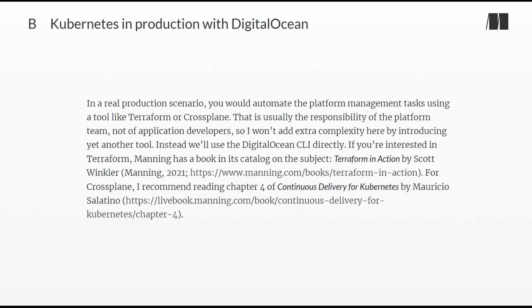Note: in a real production scenario, you would automate the platform management tasks using a tool like Terraform or Crossplane. That is usually the responsibility of the platform team, not of application developers, so I won't add extra complexity here by introducing yet another tool. Instead, we'll use the DigitalOcean CLI directly. If you're interested in Terraform, Manning has a book in its catalog on the subject, Terraform in Action by Scott Winkler. For Crossplane, I recommend reading Chapter 4 of Continuous Delivery for Kubernetes by Mauricio Salatino.